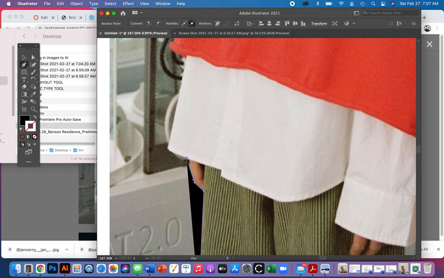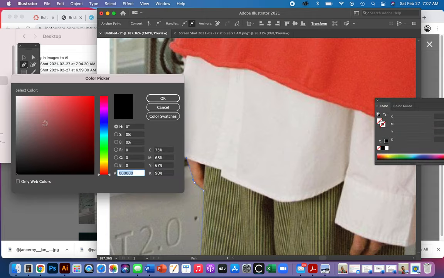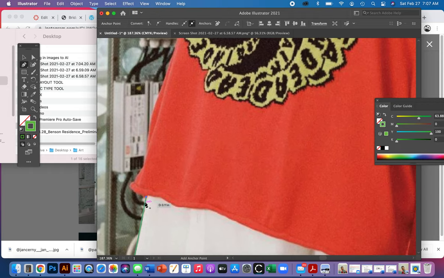Now, this is kind of annoying to have my black fill. I think it would be easier if I had a clear fill, and it would also be easier if I had a color that's really easy to identify for my stroke. So green, I can see that pretty well. Okay, I'm going to click here. I'm going to click. I'm going to pan by holding space bar.